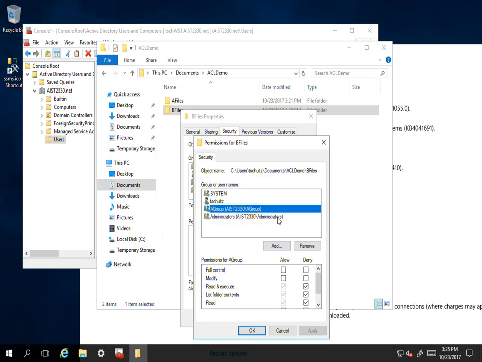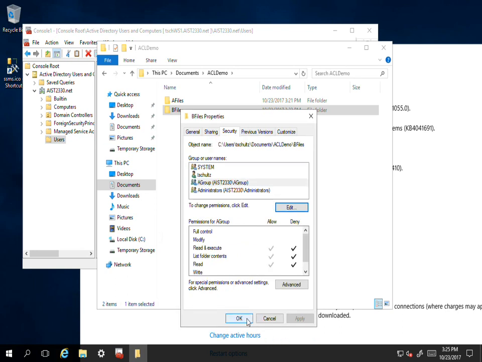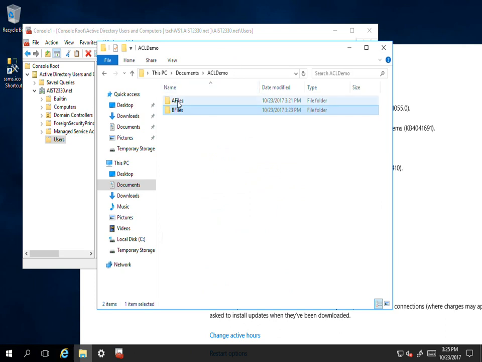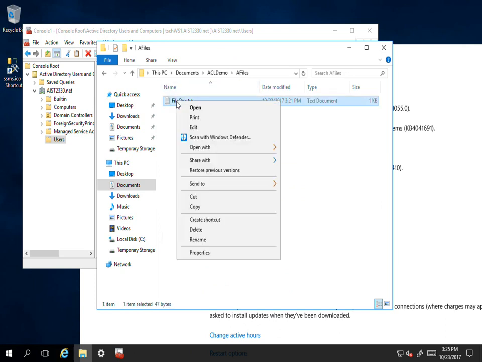What I did, just to show that I could, was say a group can list all this, but I want to deny them permission, to override. A message came up saying that denying will override that. So for B Files, anybody in the group is not going to be allowed. Okay.